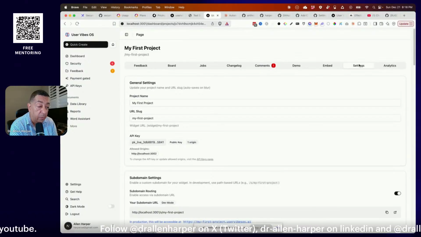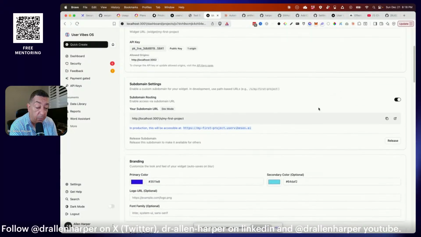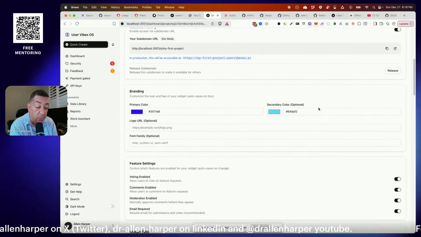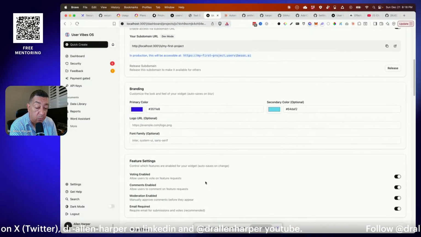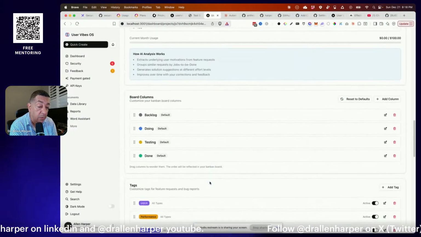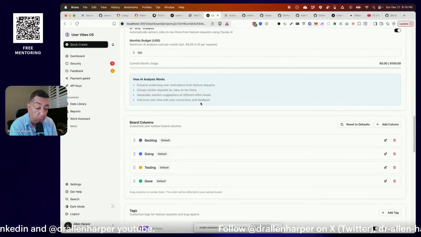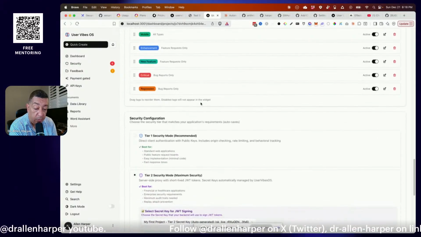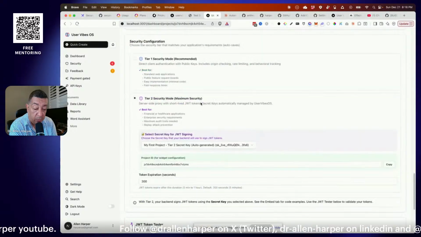So then we have settings here. This is where all the settings of the project happen, right? Okay. So you can see here, we can change the colors. We can enable features. We have these widgets and tabs and all this stuff. But here's the thing I wanted to show you was down here. Where's it at?